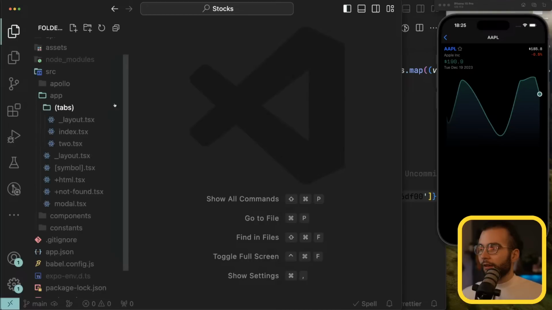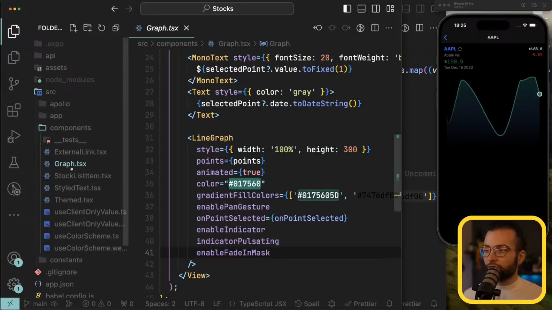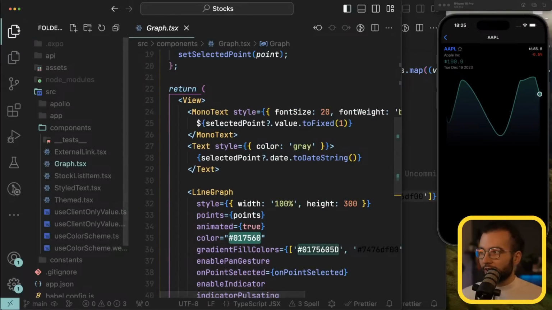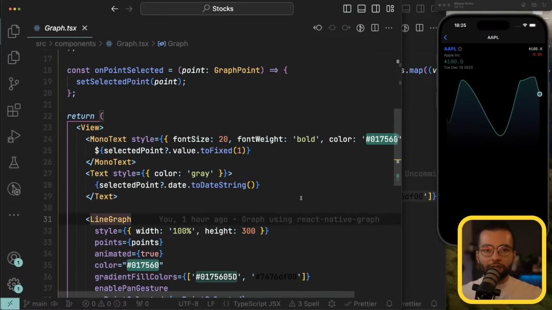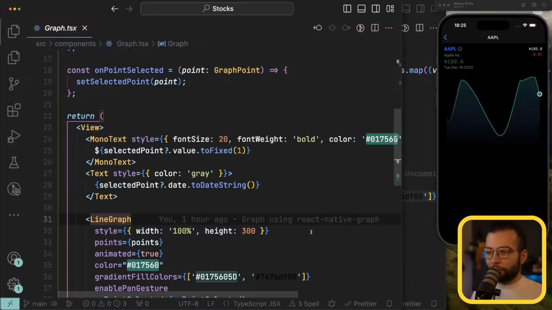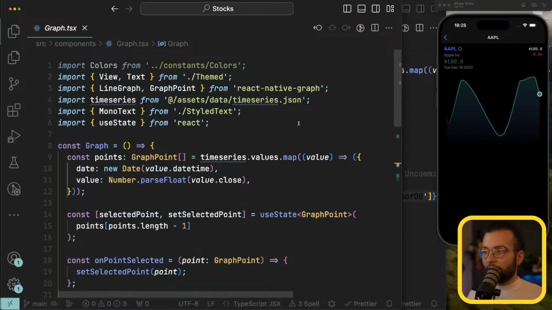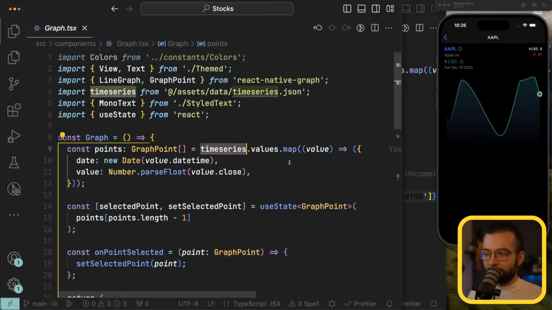Perfect. The last query that we need to send is this time series, right? And that is going to happen in our components graph. As you can see, we don't only send GraphQL queries from the screen level. We also send them from different components as well. So on the graph layer, we need the time series.